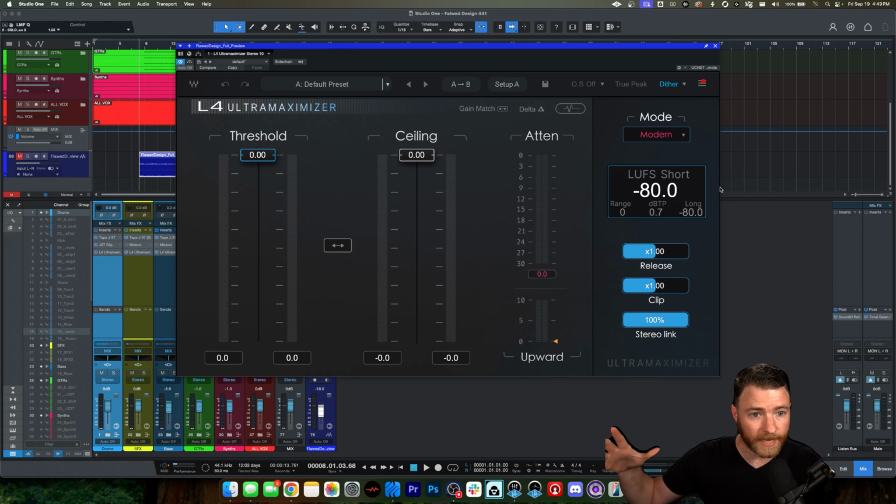So here it is. This is the all-new Waves L4 Ultramaximizer. This is how it looks in its default state. When you throw this onto anything, it will look like this when you first throw it open. Like we usually do in these plugin videos, we're going to go over all of the controls. If you want to jump ahead to the audio examples, use the chapters down below to skip forward.